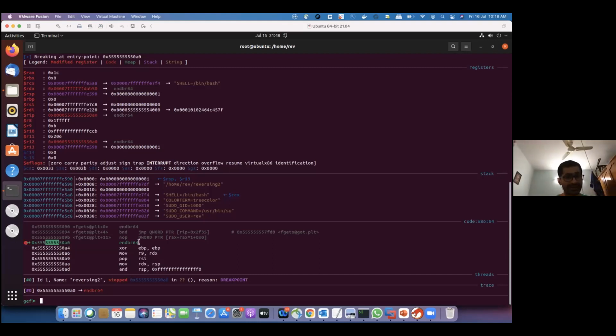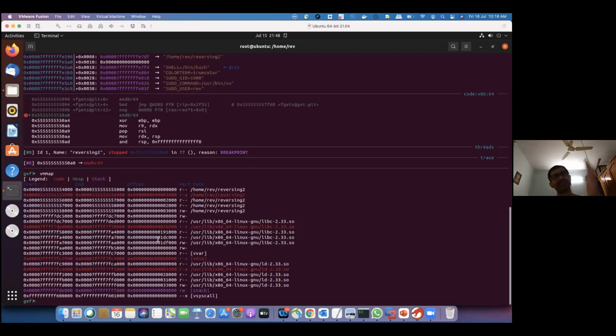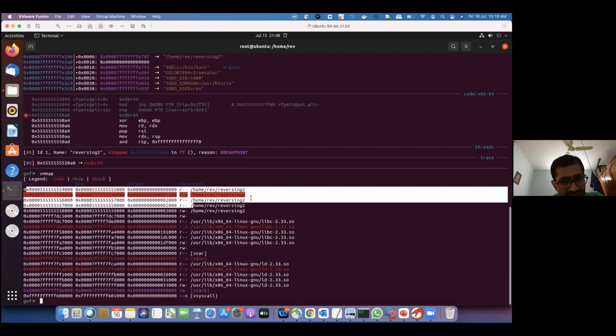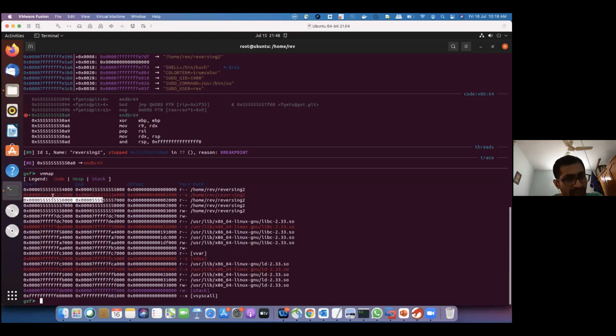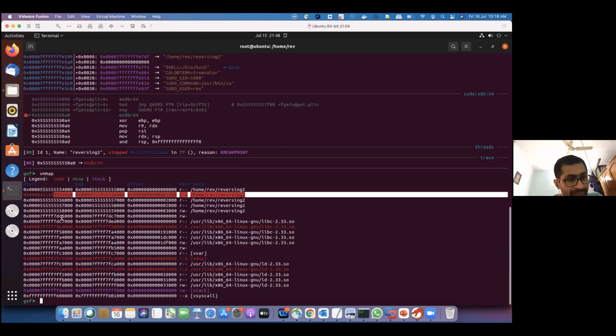Now, how do you identify the relationship, which becomes very important for you to debug? The first thing you would see is VMAP. VMAP basically tells you the start and the end of the memory address at which the function is being loaded. As you can see, the start and end of my memory address loaded is reversing 2.